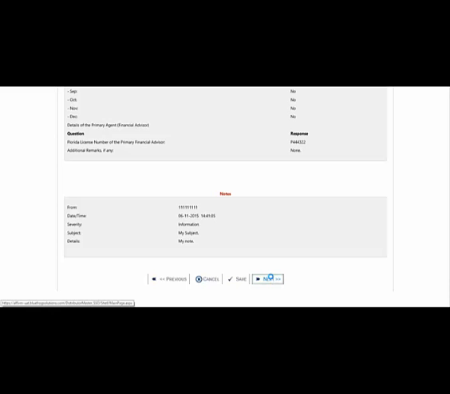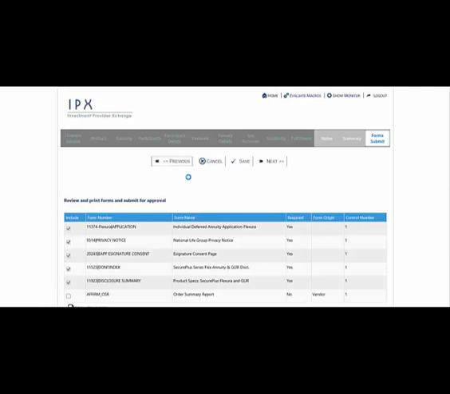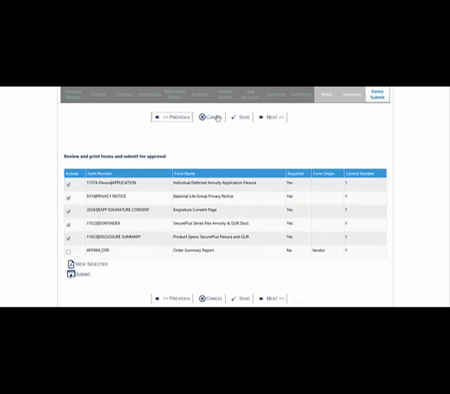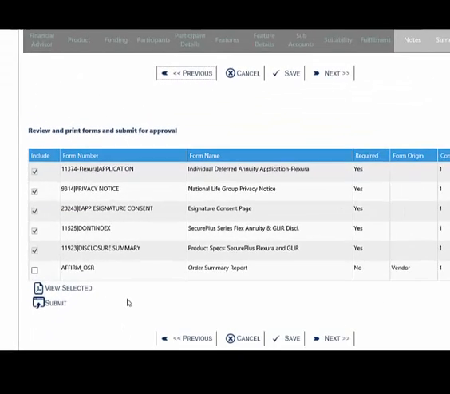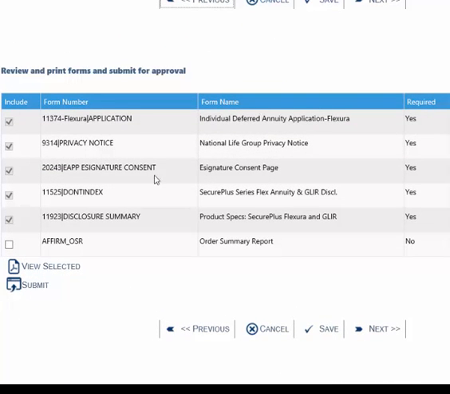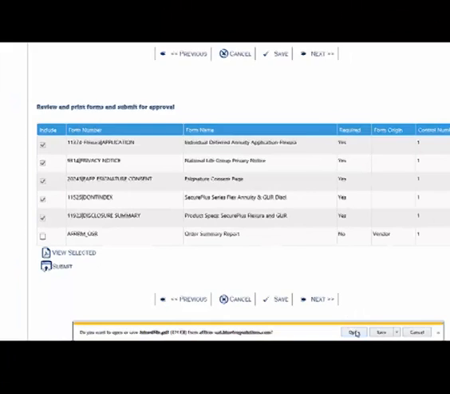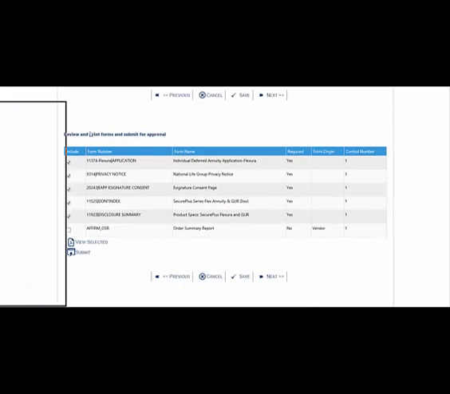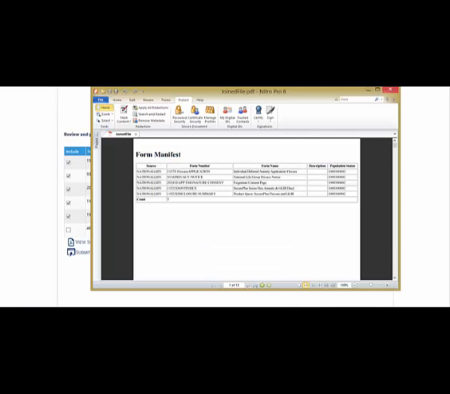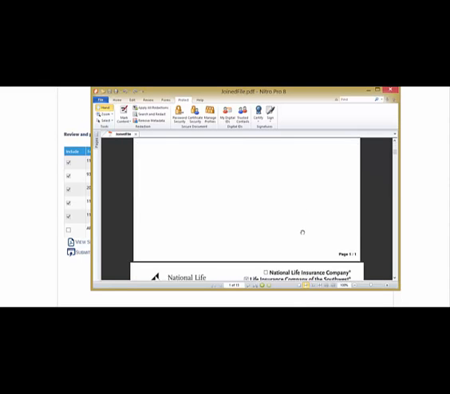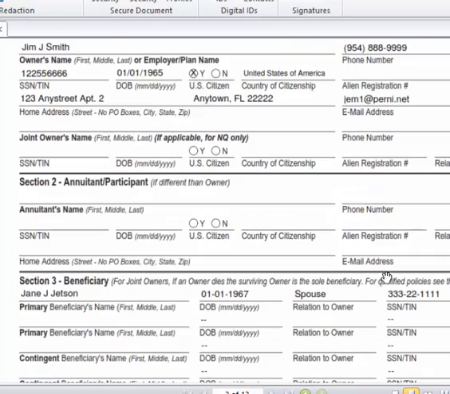Behind the scenes now, the system is selecting the forms package, populating the fillable fields in the forms, and generating a single PDF for all of the forms. And here's the listing of all of the forms. You can see privacy notices, consent, the application, etc. And I can view those forms here. And if we look at the forms, you'll see that they are pre-filled and typewritten, so everything is in very good shape.